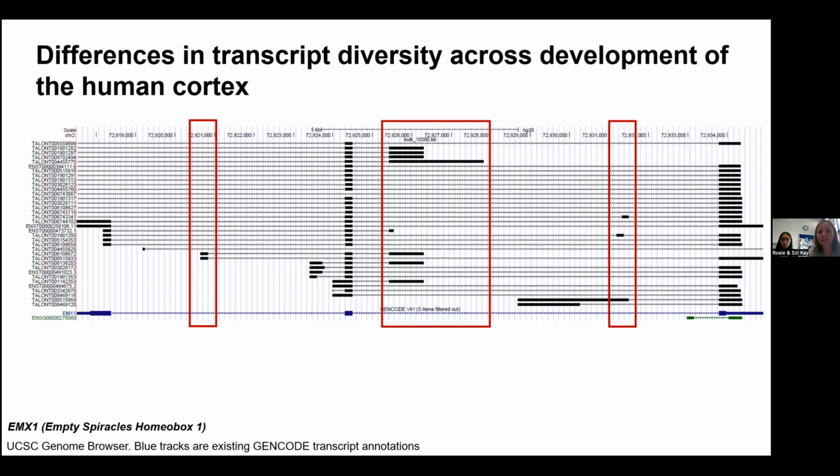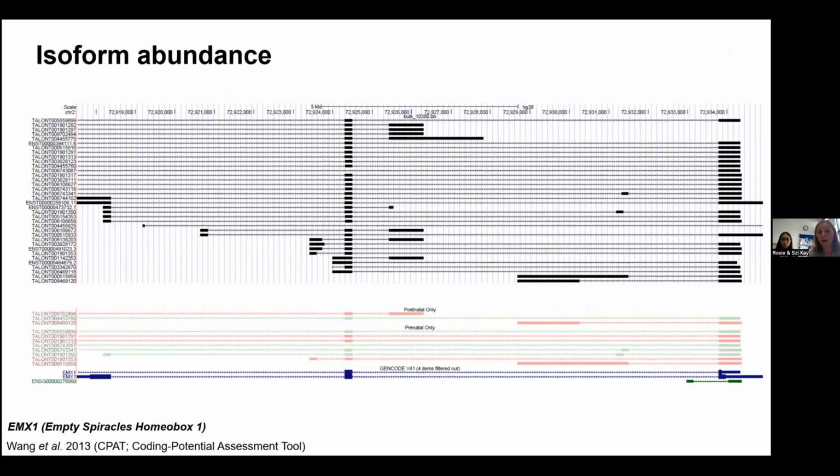Now, this data is from our whole data set spanning all ages, but we're interested in separating that out into postnatal and prenatal samples. So here we have postnatal only samples. There are 3 transcripts here which occur only in the postnatal samples. And then below it, we have transcripts which occur only in the prenatal samples.